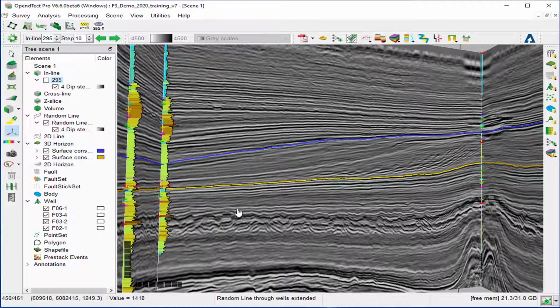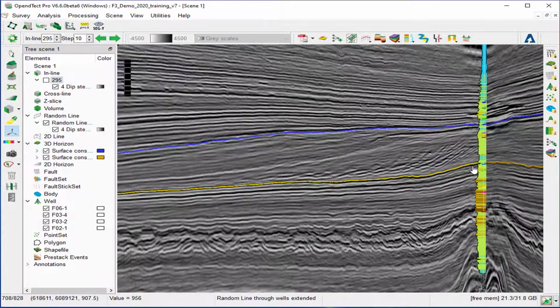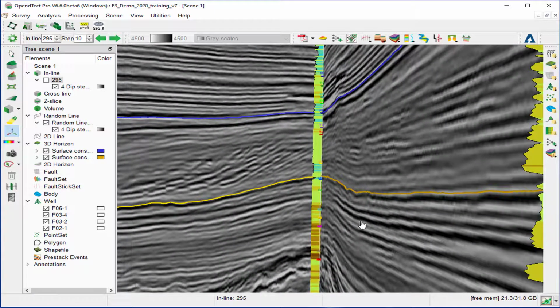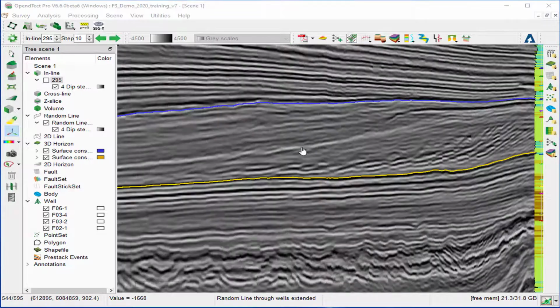We can QC on the random line as well for the second horizon we tracked at the marker level, and similarly we see that it's tracking the events very nicely. If needed, we can improve the tracking by adding more picks in the complex seismic area and eventually adding a confidence weight volume, the planarity for example, or changing the inversion parameters.